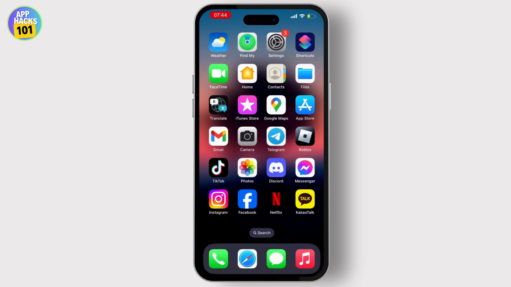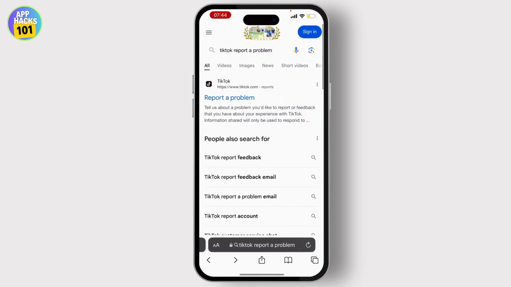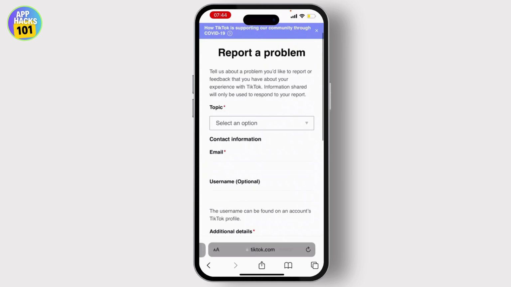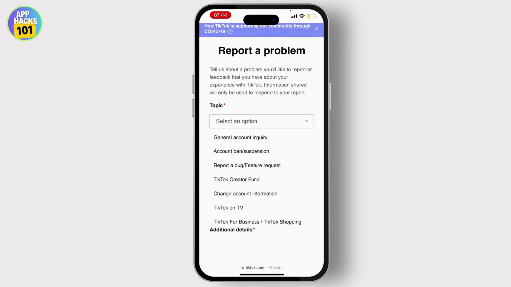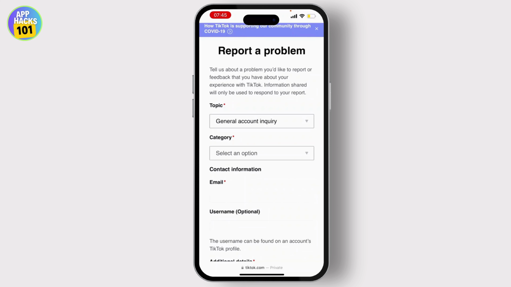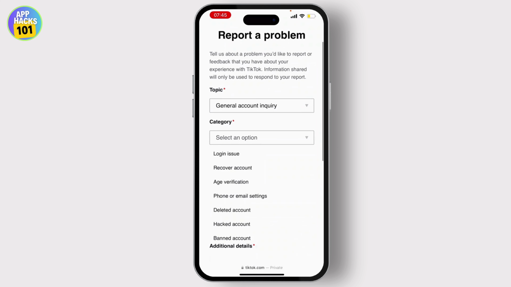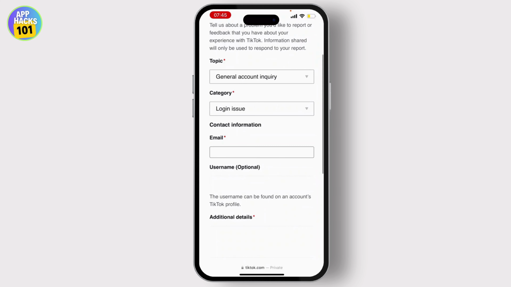To solve this issue, first of all, open any browser you have on your device. For now, I am launching Safari. Then on the searching bar, search for TikTok report a problem. Then you will see the first website. Simply tap on it. From here, select an option of General Account Inquiry. On the second option, select Login Issue.